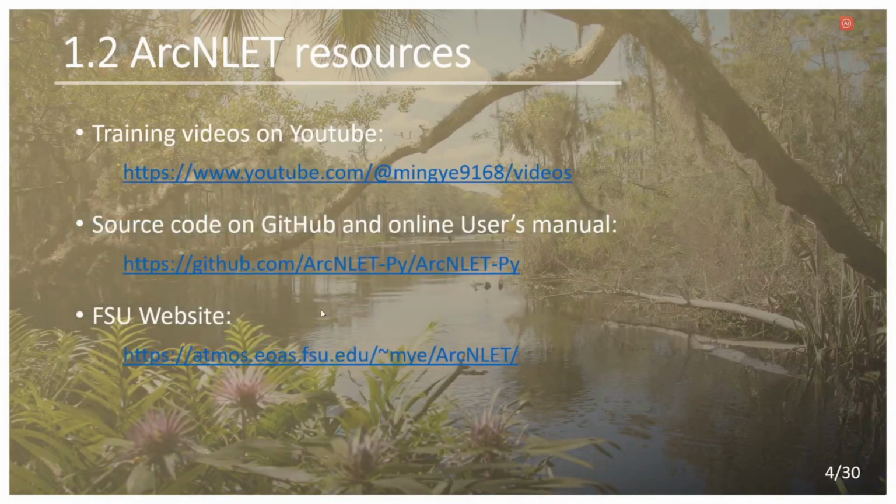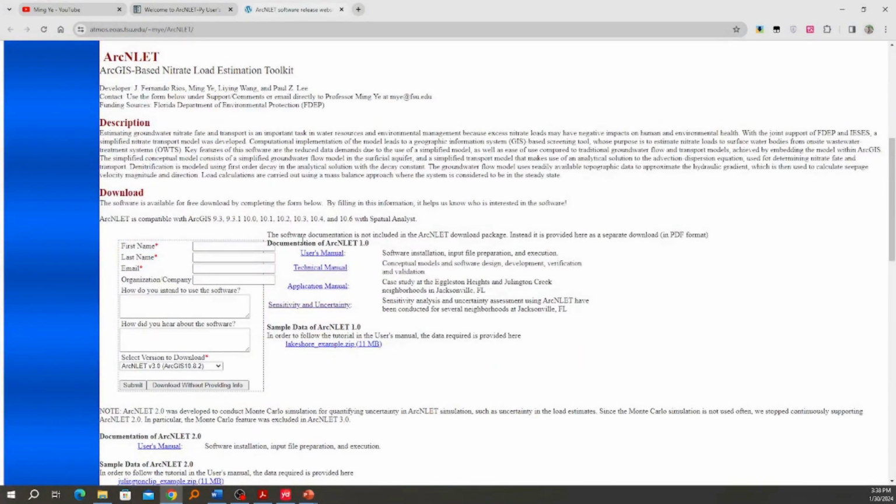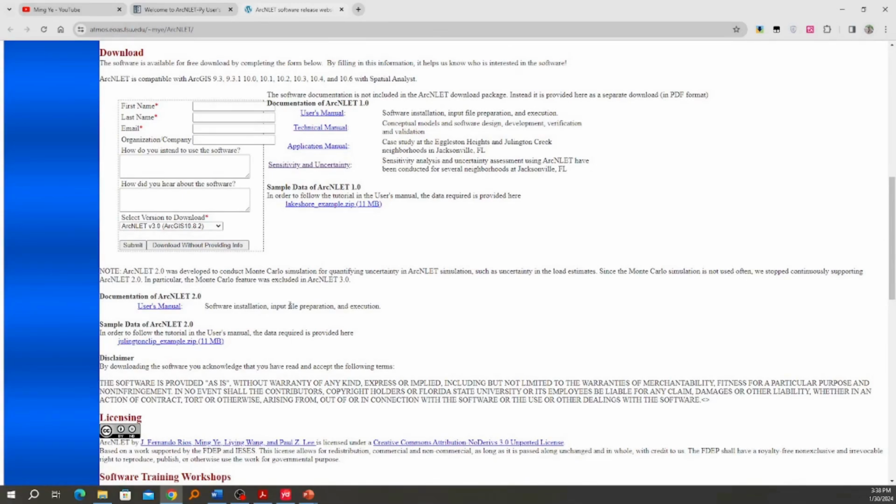And the third page is FSU's ArcNLET site. Here, you can find the software manual and some examples. This webpage is for all the versions of ArcNLET, but it's useful.